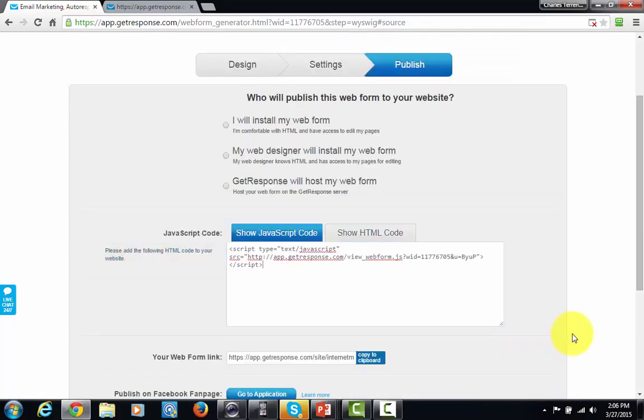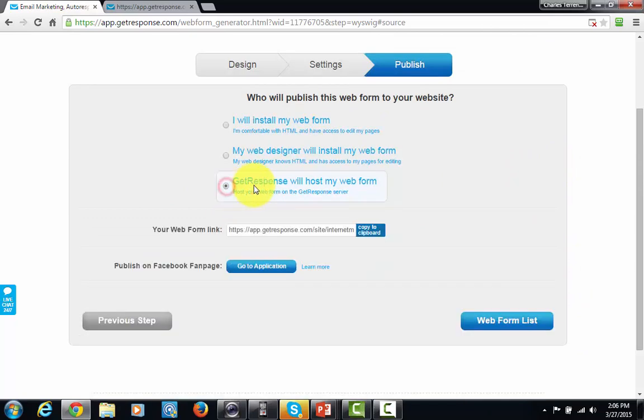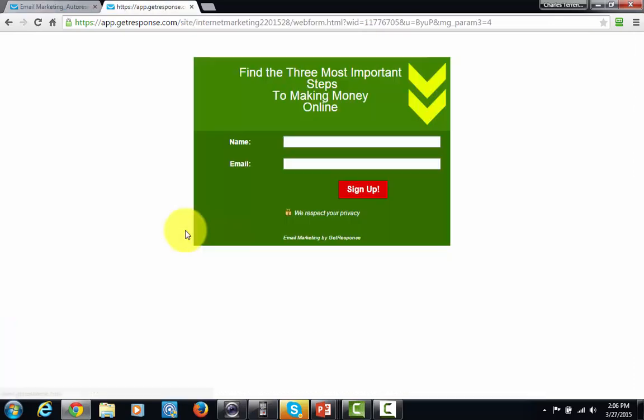And that's going to bring us to this page. Now, for purposes of this course, we're going to use this button that says GetResponse is going to host our form. And we're going to go ahead and click copy to clipboard. And then we're going to have the URL that's actually going to be our form. We put that URL in our browser. We notice that our form comes up here, and now our customers have a place to put their name and email address. And when they do that, they're going to be part of our database.